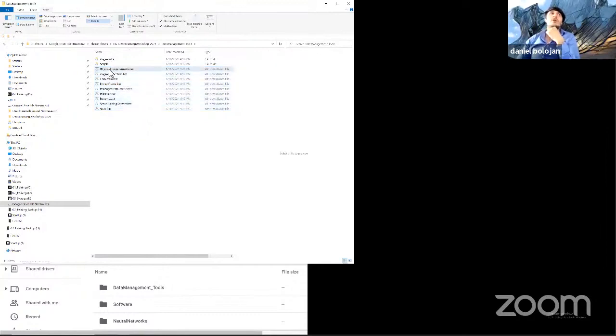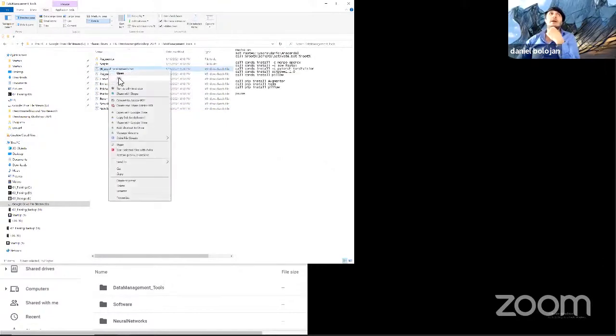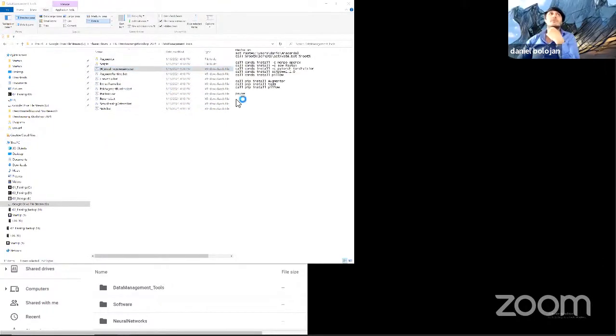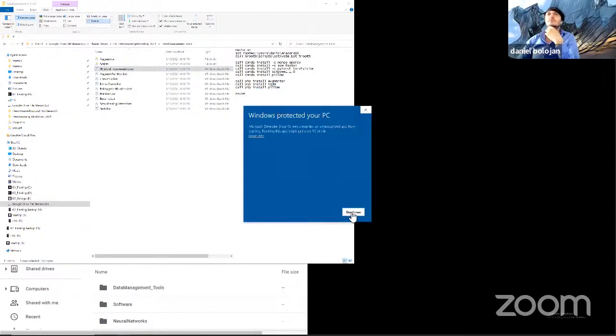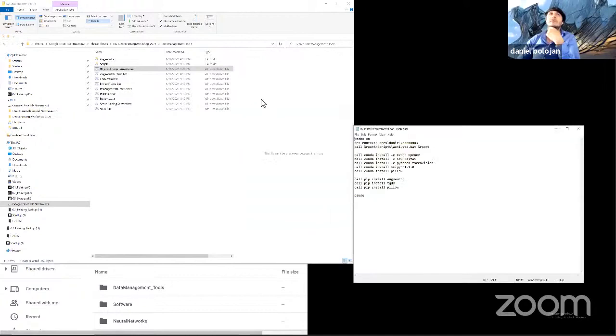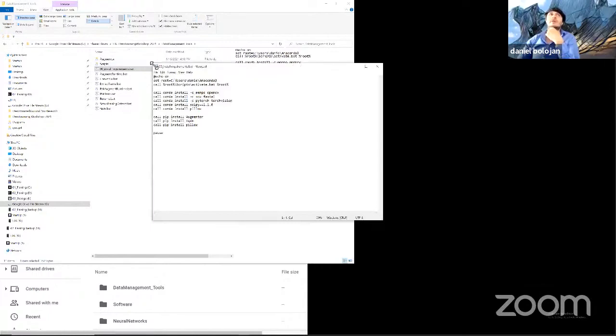So open this by right-clicking and then edit. In case you have the same issue I do here, where it says Windows protected your PC, just click on more info and then say run anyway. So you should have a document like this, with this kind of information here.